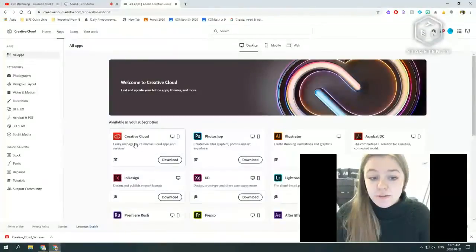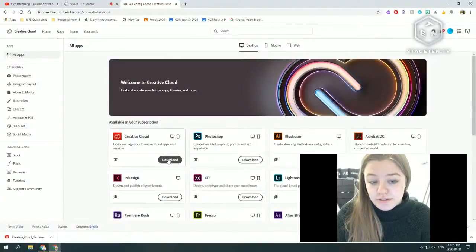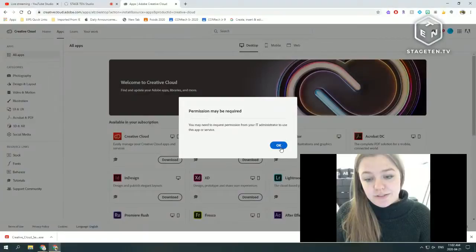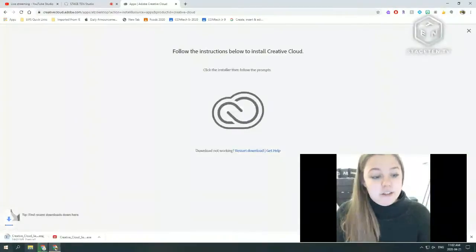Then you want to download the Creative Cloud app, and you want to download everything. If you just want Acrobat, just press Acrobat and you're good to go. If you're going to be using any of these Photoshop, Illustrator, InDesign tools, you want to download your Creative Cloud. Yes, it's going to say IT network. Some things we don't have, some things we do. You can see that I have an executable file down there at the bottom. We're going to open that.